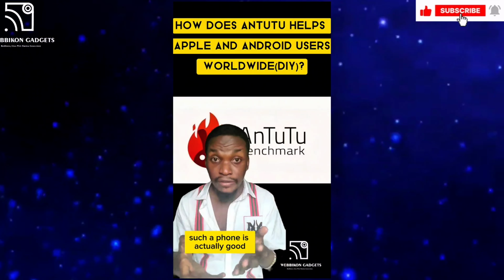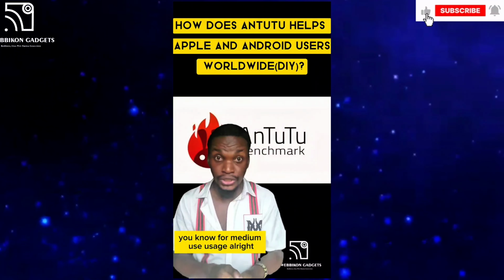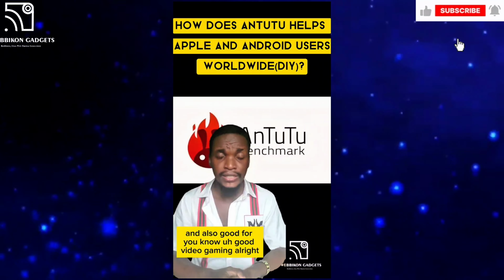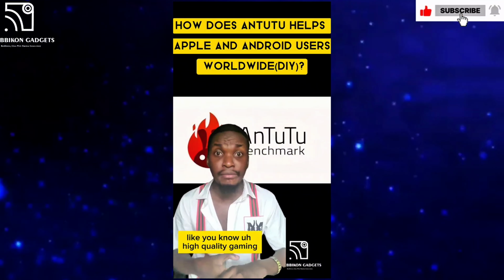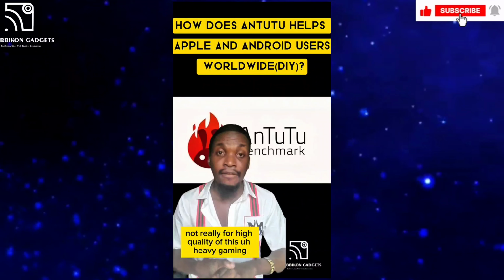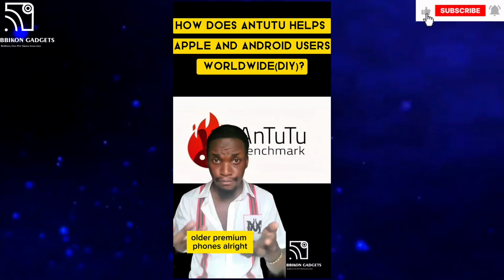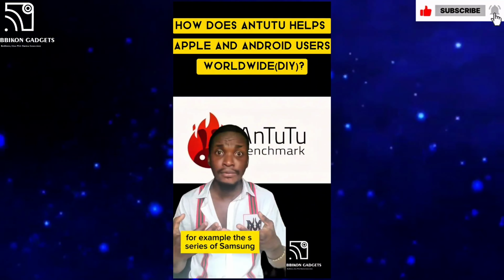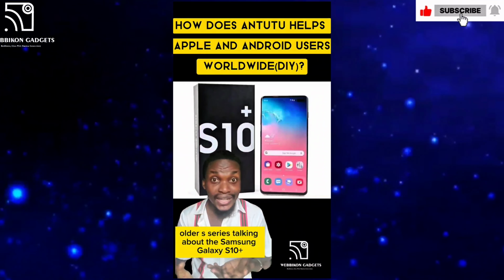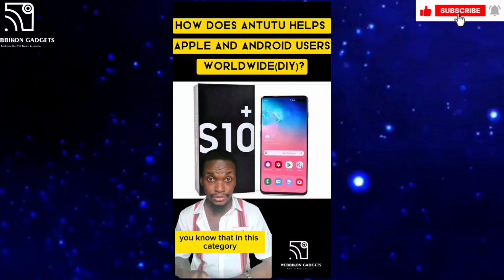A phone that scored between 500,000 and 800,000 AnTuTu score is good for medium usage, and also good for video gaming, high quality gaming but for the medium range, not really heavy, high quality gaming. An example of such phones is older premium phones, for example the older S series of Samsung. We're talking about the Samsung Galaxy S10 Plus. These are phones in this category.